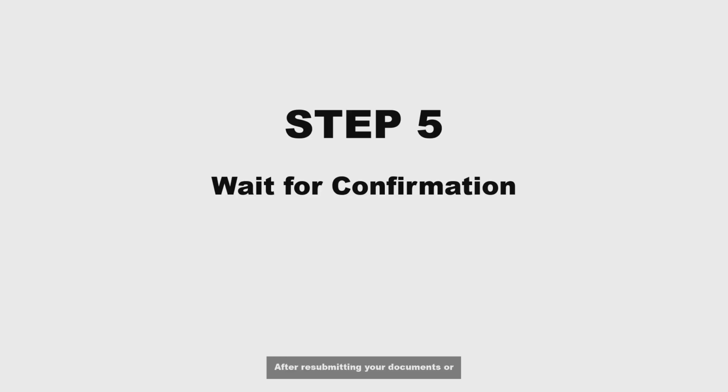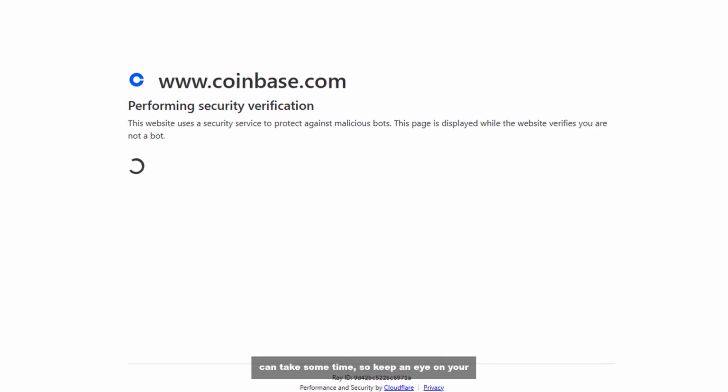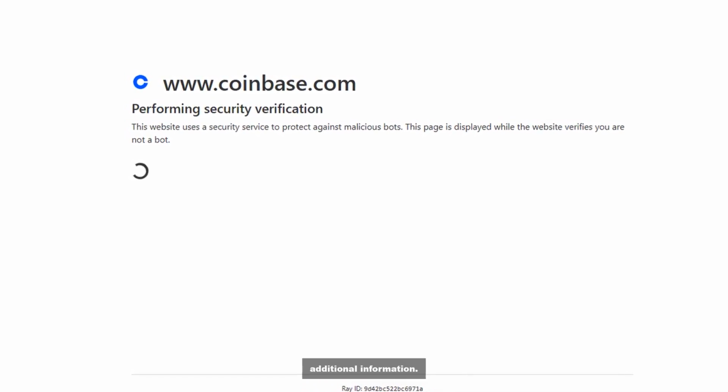Step 5. Wait for confirmation. After resubmitting your documents or contacting support, be patient. Verification can take some time, so keep an eye on your email for any updates or requests for additional information.